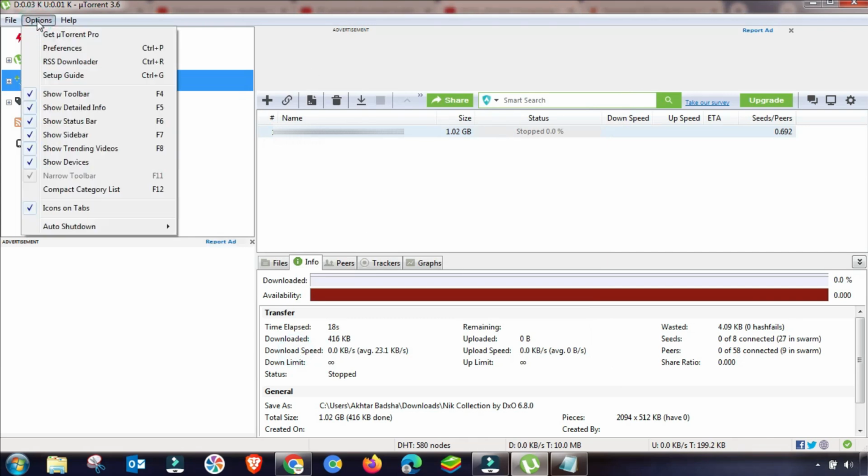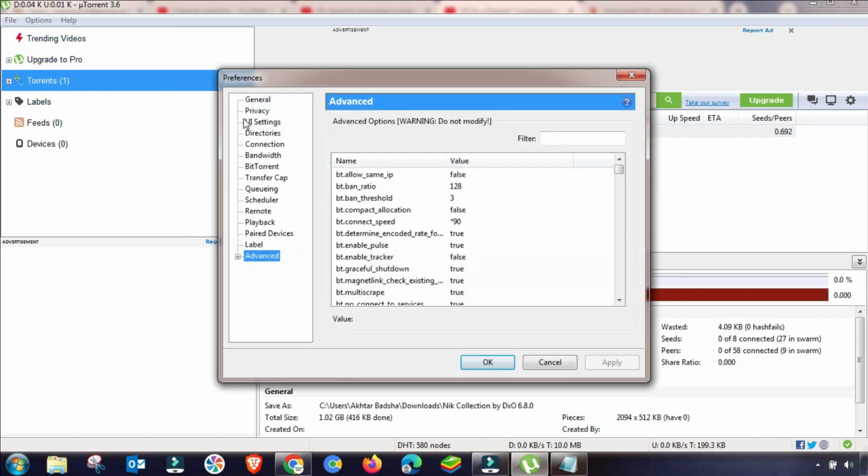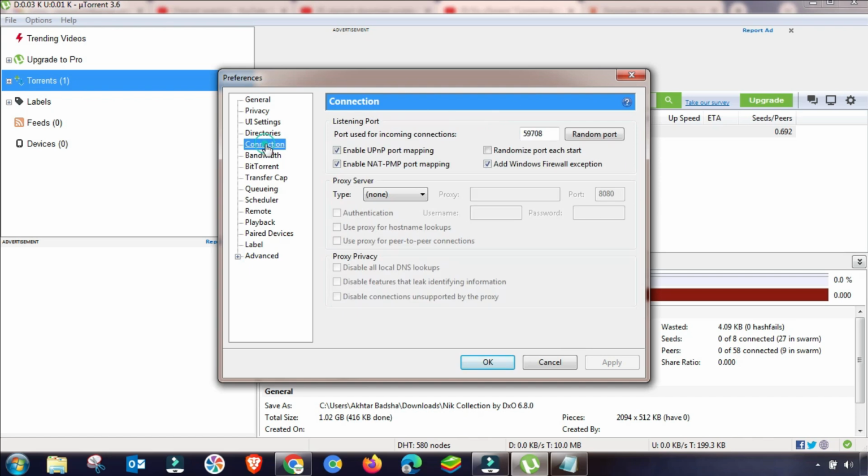And if your issue still persists, then you have to go to preferences, and in preferences go to connection settings. In connection settings you have to check these three check boxes: enable UPnP, and also check this one, and also add Windows. And here is an important setting that you have to change: your port to 2202, and then apply, and then okay. So this setting will be done. You must make sure that you check all these check boxes.